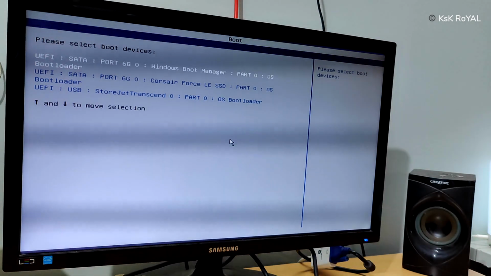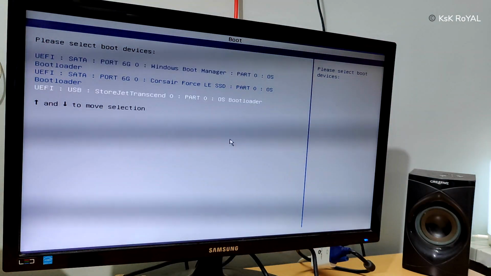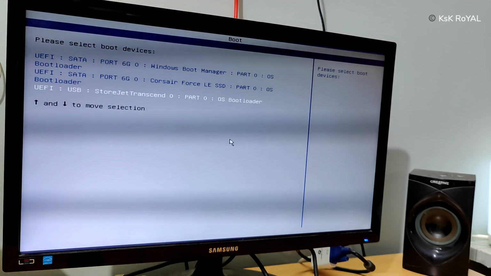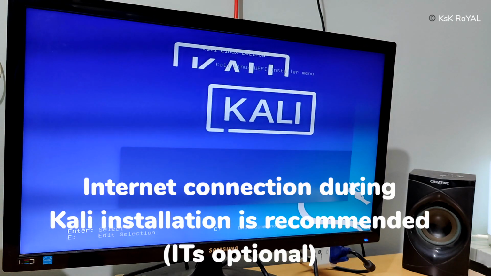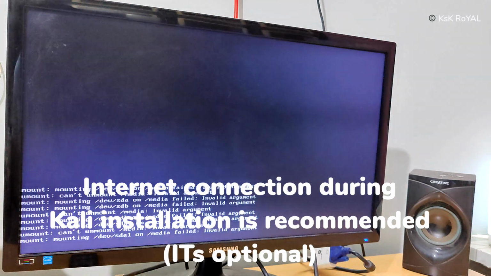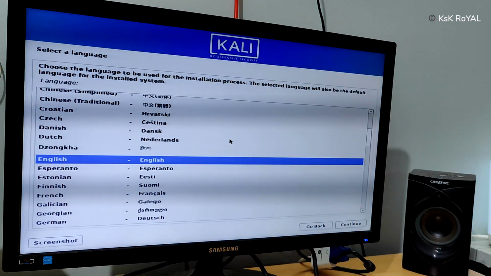Now head over to the boot menu by pressing F2, F10 or F12 on your keyboard. Here you can select your drive. In my case, my drive is a Transcend and I'm going to choose this option to boot into the Kali Linux setup. You can only use this boot menu option if your USB drive is not automatically booting into Kali Linux. Now choose a graphical install option, then choose the language.